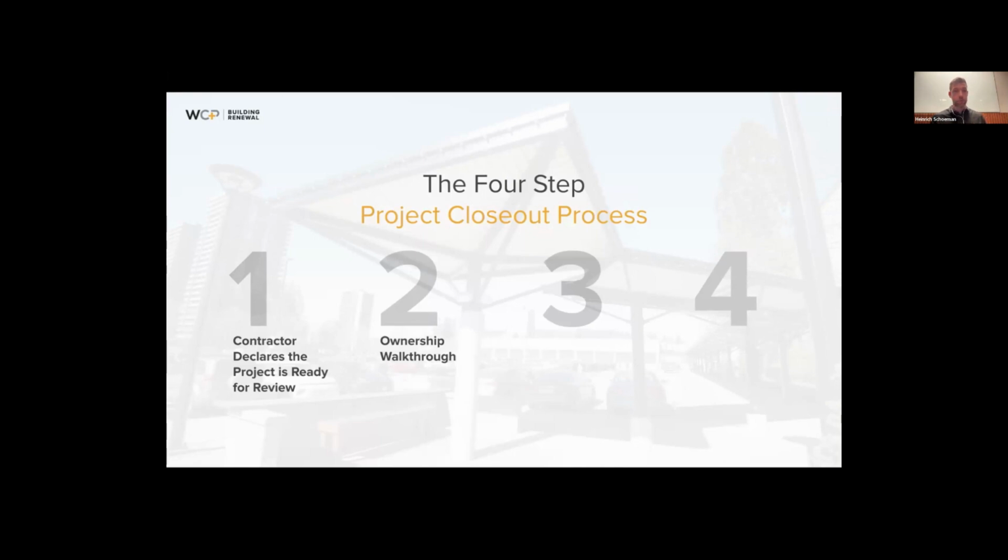So defining, ready to move to the next step once this is done and the contractor has taken care of any of those concerns that have been addressed once the owners have had their say.